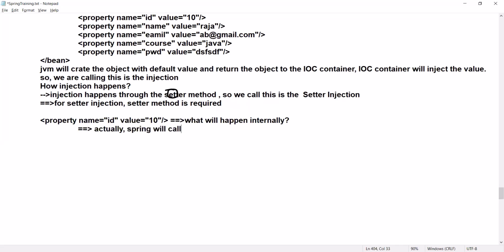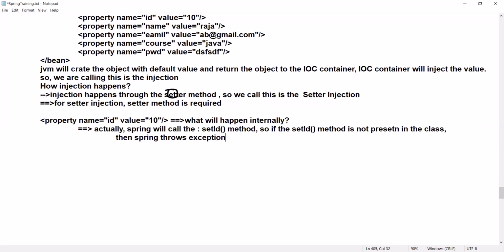Here, what ID are we using? ID only, right? We simply call set ID. The set ID method, if the set ID method is not present in the class, then Spring throws an exception, right? Yes or no? Have you got my point?